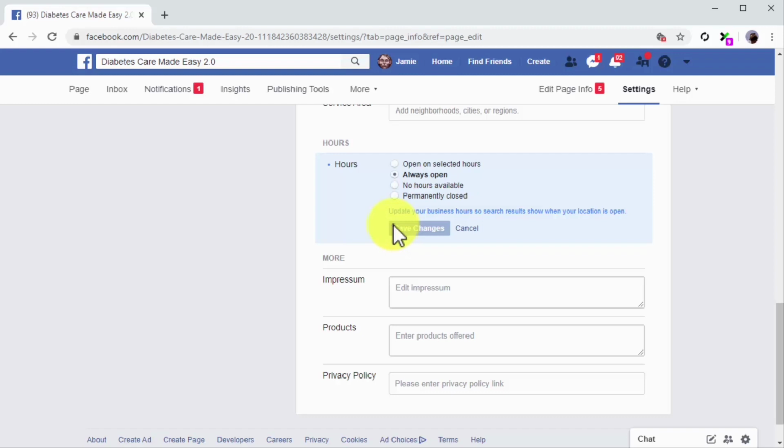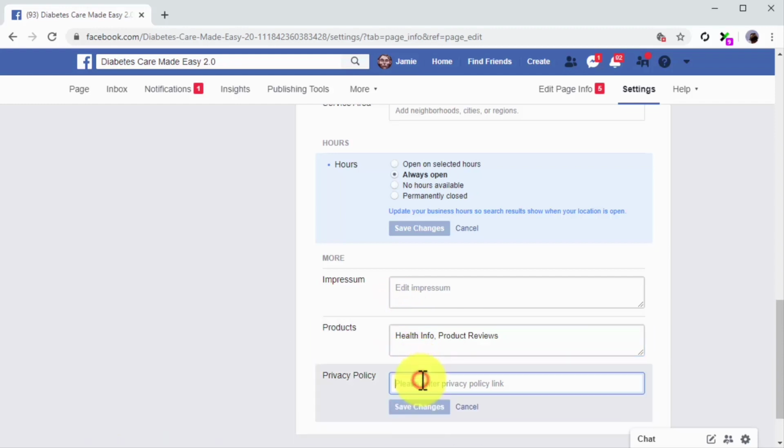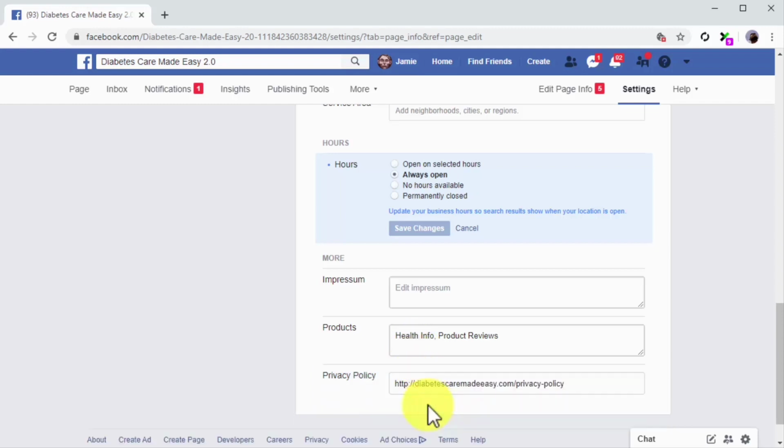You can enter additional information in the More section. Let's start with the Impressum field, where you have to add a declaration of business ownership if you reside in a country where it is required by law. In the Products field, you can add the names of products and services that you sell. Lastly, in the Privacy Policy field, you can add your privacy policy and terms of service. This is especially useful when you take customer information on your page or when you contact your page followers.